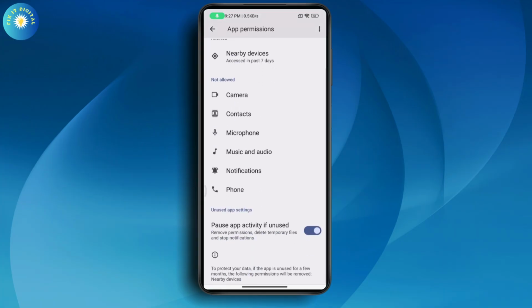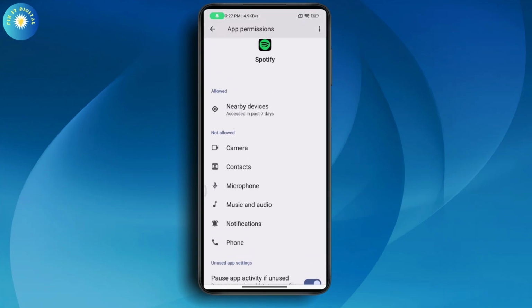And under your app permissions, you need to make sure that you allowed all of your permissions, because if you've not allowed any permissions, then you may not be able to play your songs or music. So make sure that you allowed microphone, music and audio. And after allowing the permissions, you can just go and restart your device. And after restarting, your problem will be fixed.